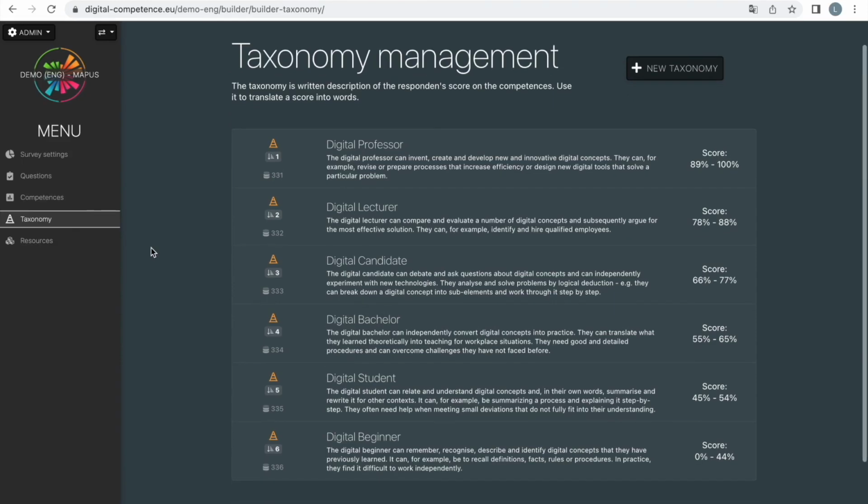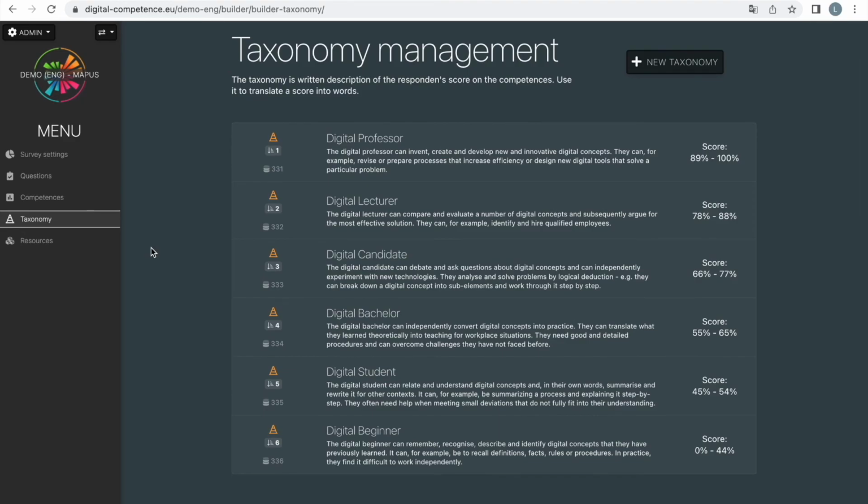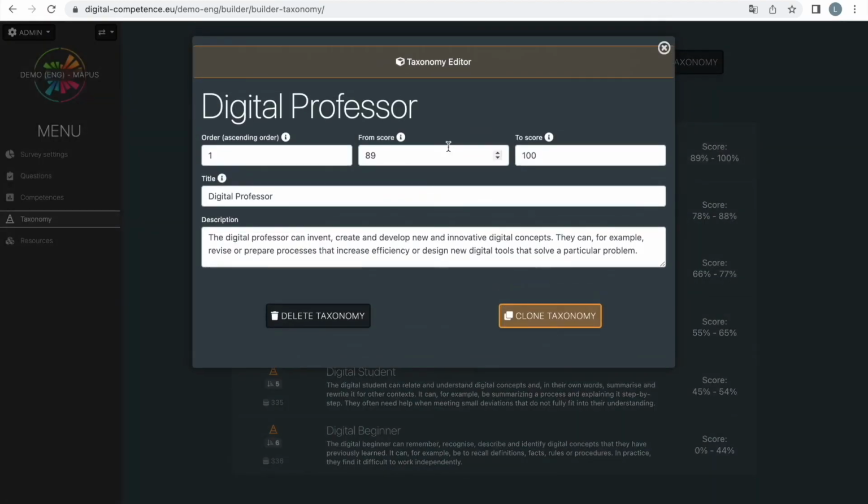So the taxonomy determines how respondents score on the competences. We have a pre-existing taxonomy, but you can either edit ours or you can add your very own taxonomy. So I'll just quickly show you how you can do it. We'll just try and press one of the taxonomies here.